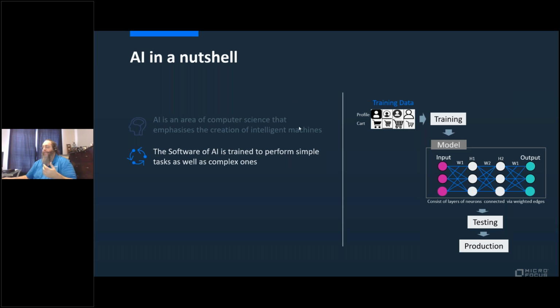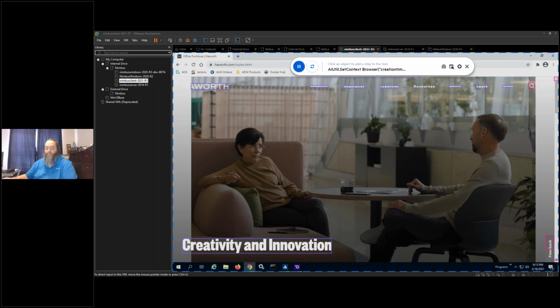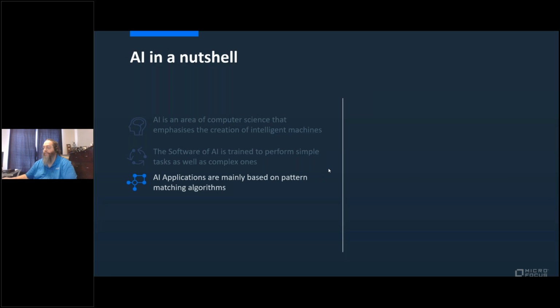So what does the AI computer vision actually do? Here we go again, it doesn't want to. Having problems with PowerPoint today.